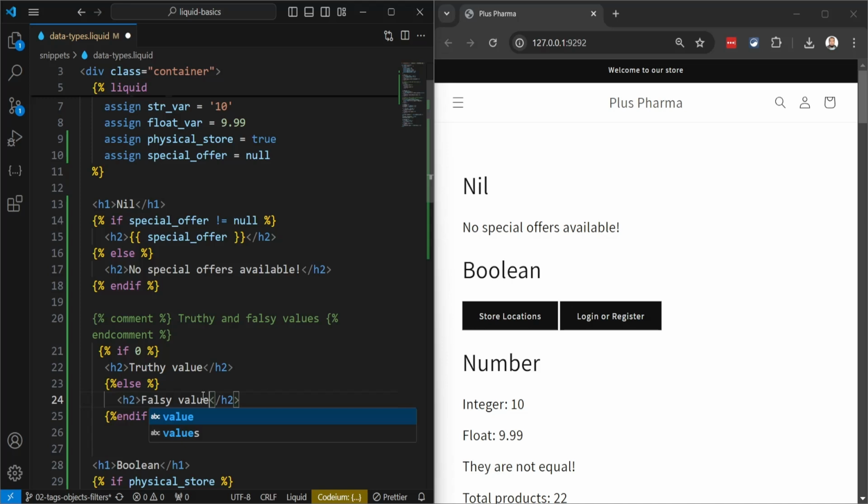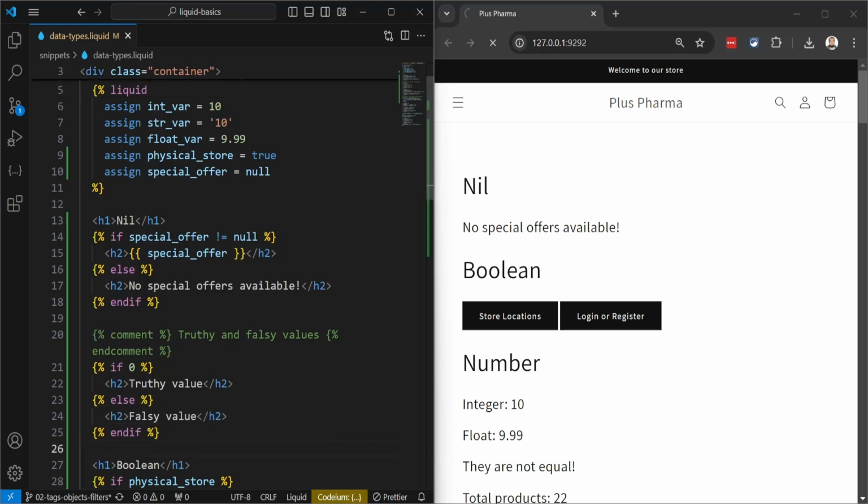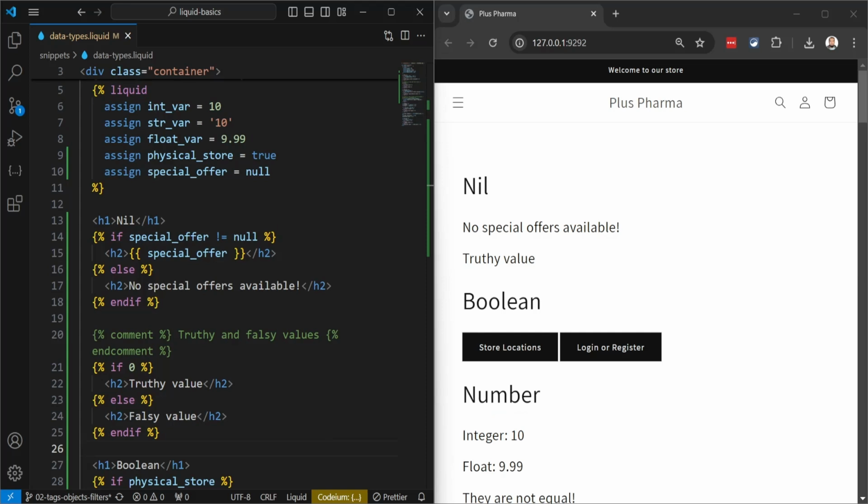If 0 is truthy, we'll display truthy value. Otherwise, we'll display falsy value. Save the code. We can see that 0 has a truthy value in Liquid.